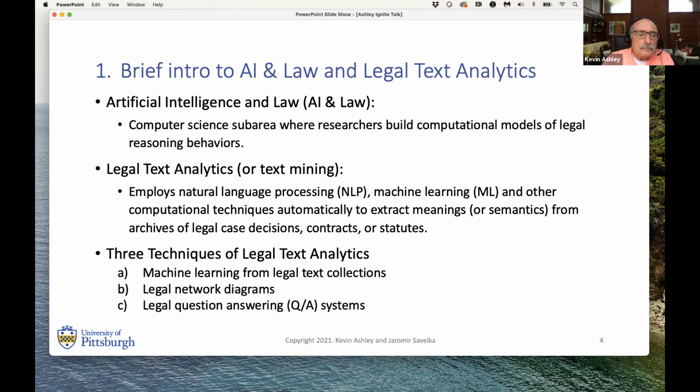AI in law is a sub-area of computer science where researchers build computational models of legal reasoning behaviors. Legal text analytics, or text mining, employs natural language processing, machine learning, and other computational techniques automatically to extract meanings or semantics from archives of legal case decisions, contracts, or statutes. Its three main techniques include machine learning from legal text collections, legal network diagrams, and legal question answering systems.